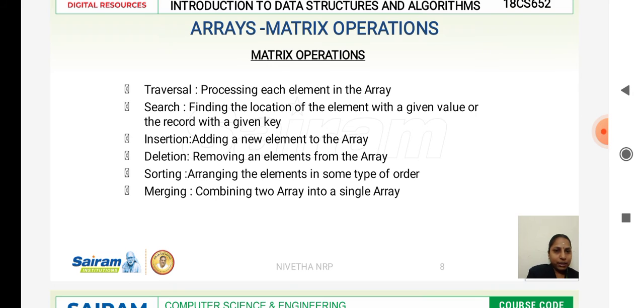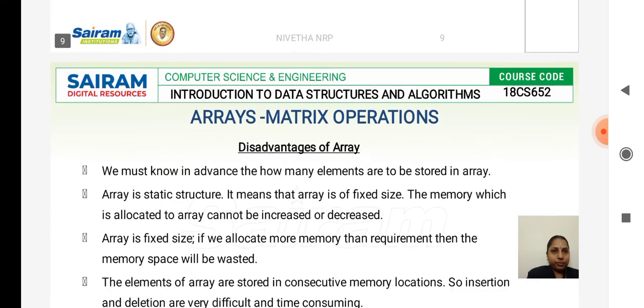Then we have merging. Merging is nothing but combining two arrays into a single array. So we have one array and the other array. When I want to merge them, I use this merging operation to perform it.